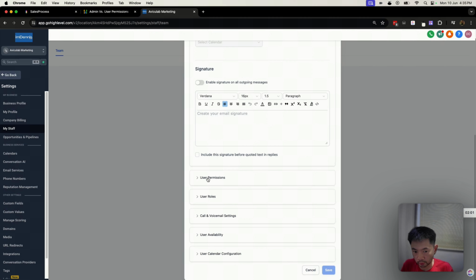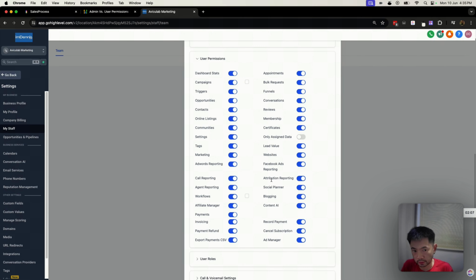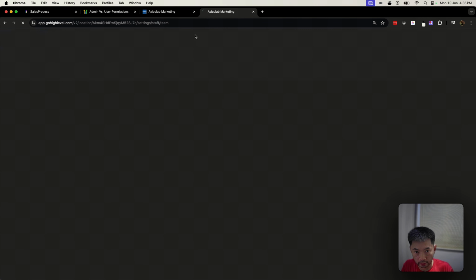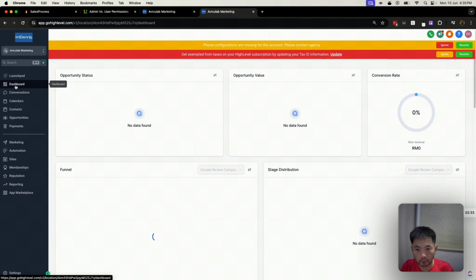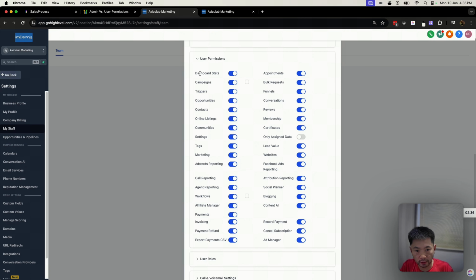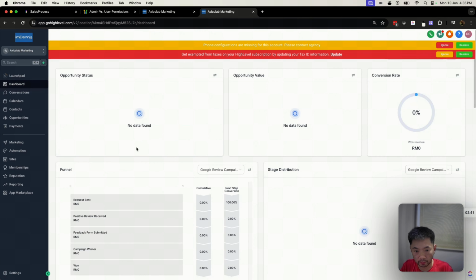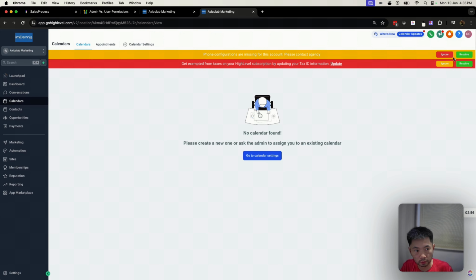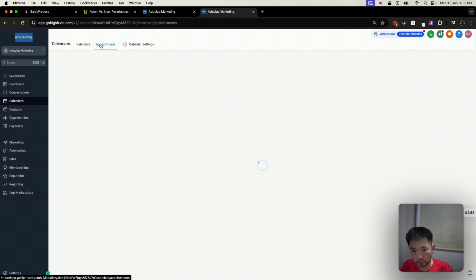If we scroll down and go to user permissions, this area is where we can limit the kind of access we want to give to a particular user. Let me duplicate this real quick. Go back to the dashboard. So the dashboard stats, if we turn it off, the person that we want to give access to will not be able to see any information in this area. Appointments is the appointments tab. So under calendar, there's appointments. If we turn that off, they will not be able to see this appointments tab.